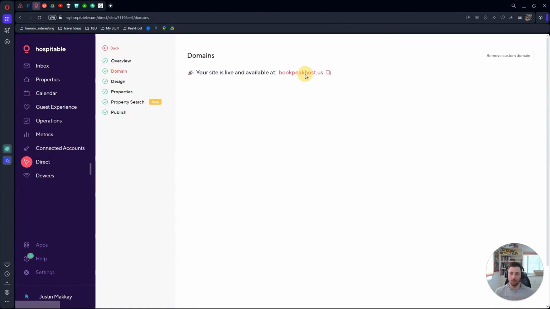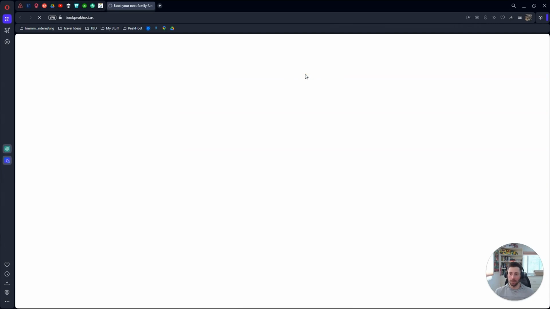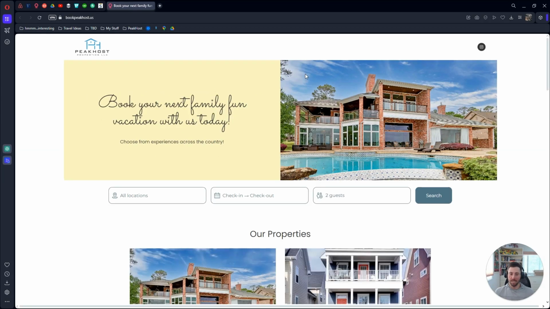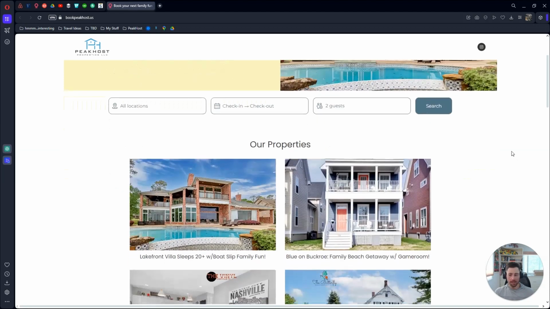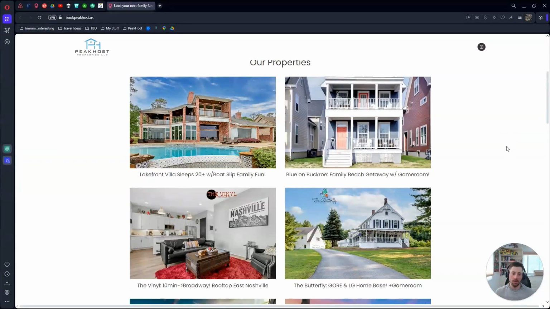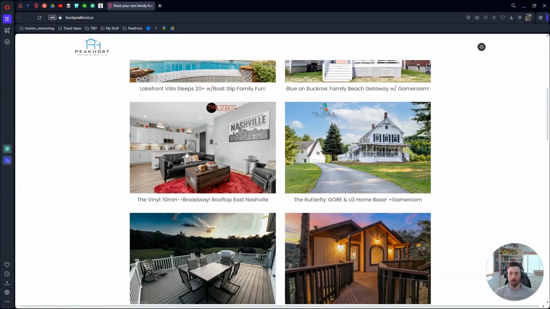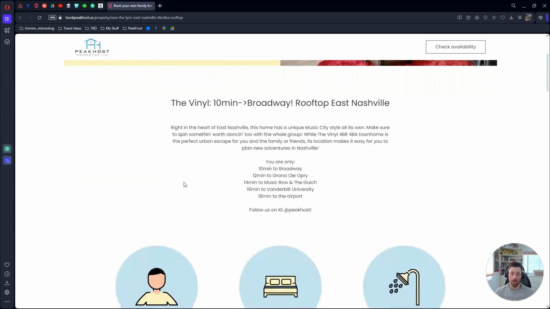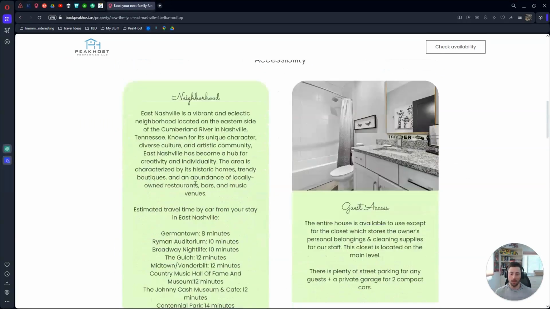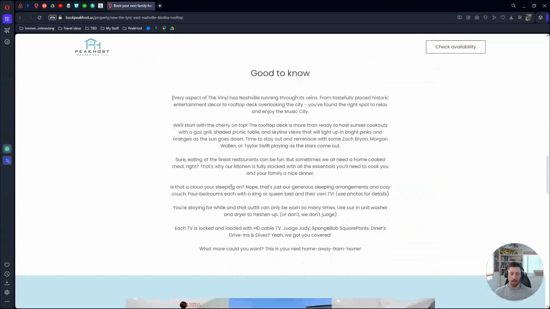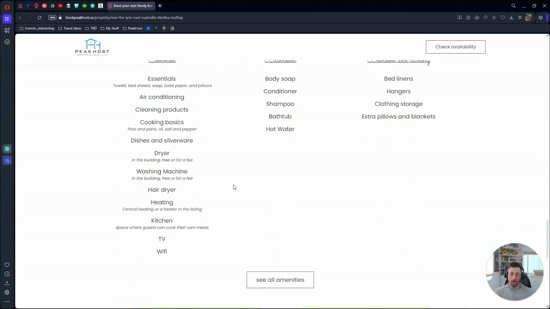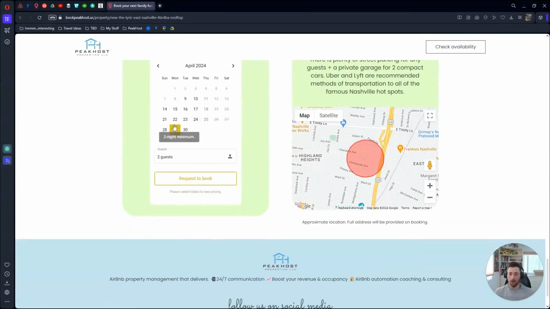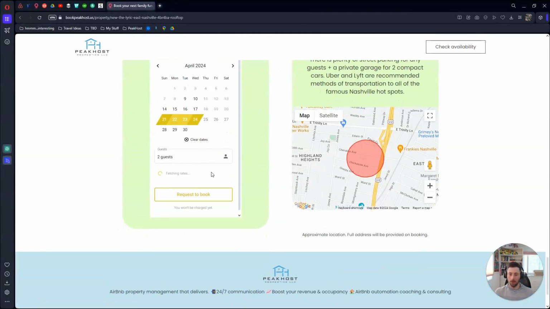So let me just show you what ours looks like. This is us. And this is how you bypass Airbnb or VRBO or Booking.com, whatever it is. The cool thing is Hospitable will pull, I didn't type in any of this. Hospitable pulled it all from Airbnb, and they even set this all up. Got everything here. You can go and book if you'd like.